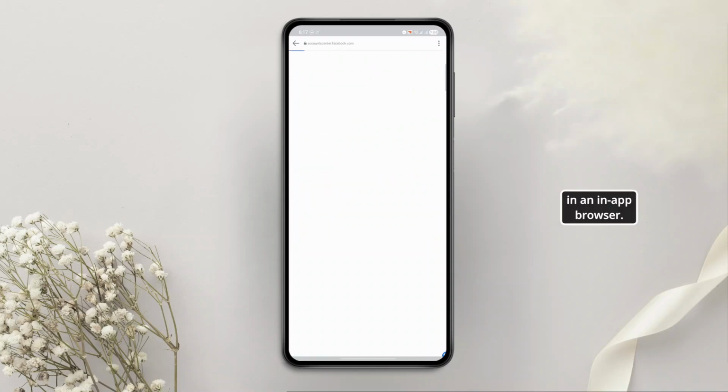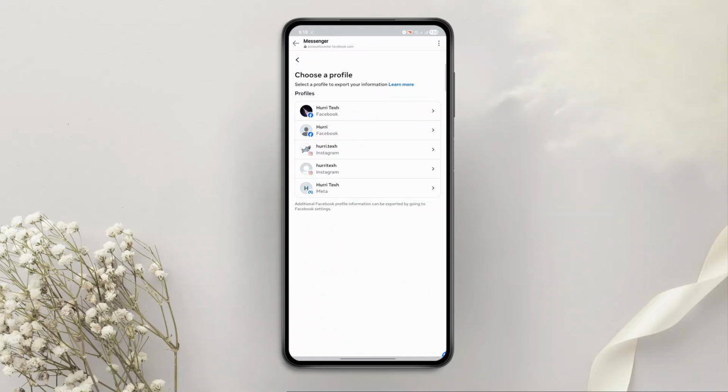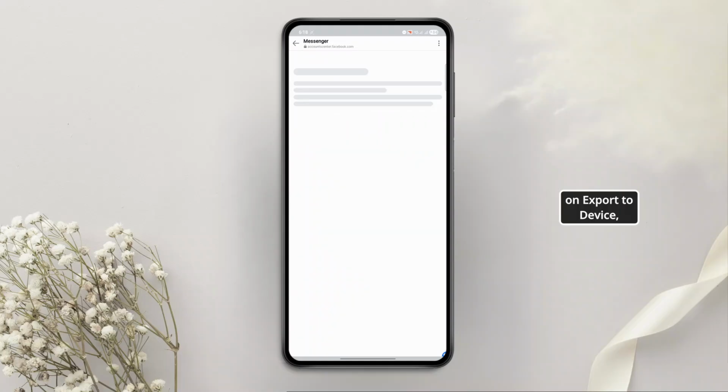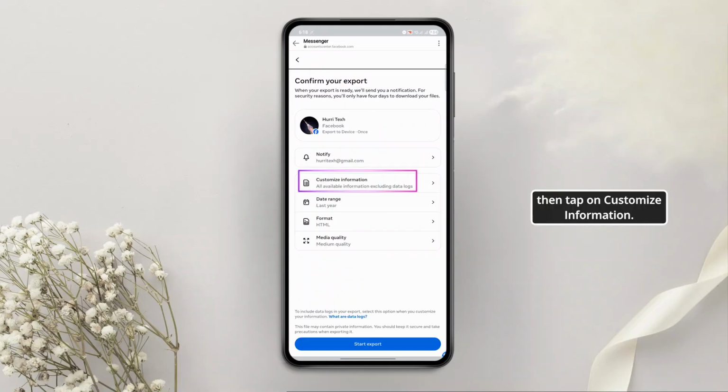This will open up in an in-app browser. From here, tap on Create Export. After that, select your main Facebook profile, since Messenger is connected to it. Following this, tap on Export to Device, then tap on Customize Information.